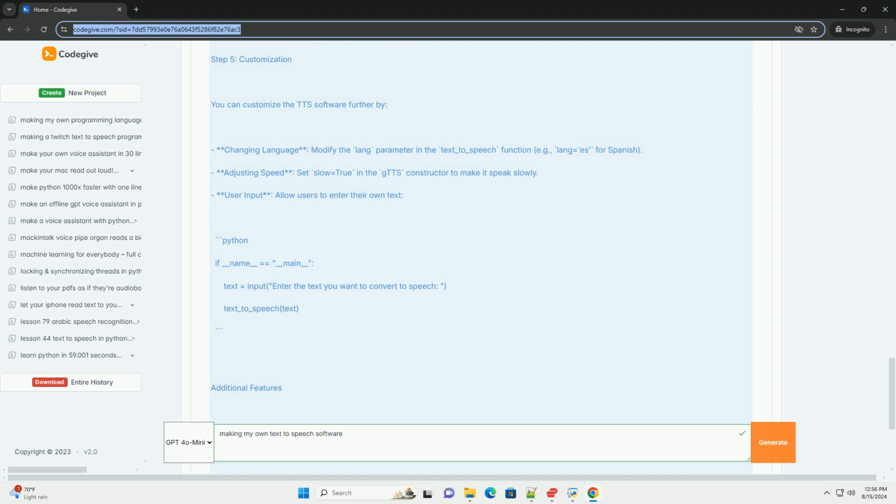Additional features. GUI: use libraries like tkinter or PyQt to create a graphical user interface. Save to file: add an option to save the audio file instead of playing it directly. Multiple voices: use different TTS engines like pyttsx3 for offline capabilities and voice options.